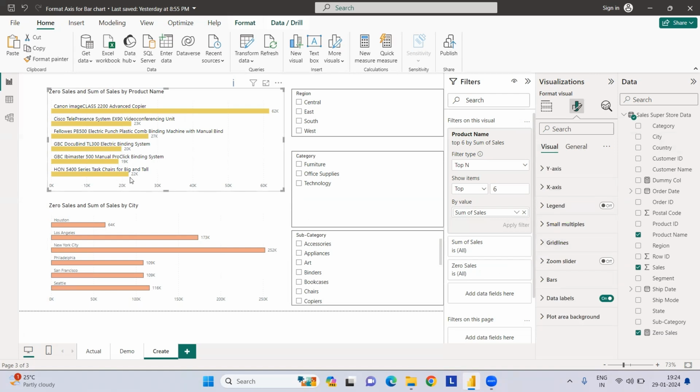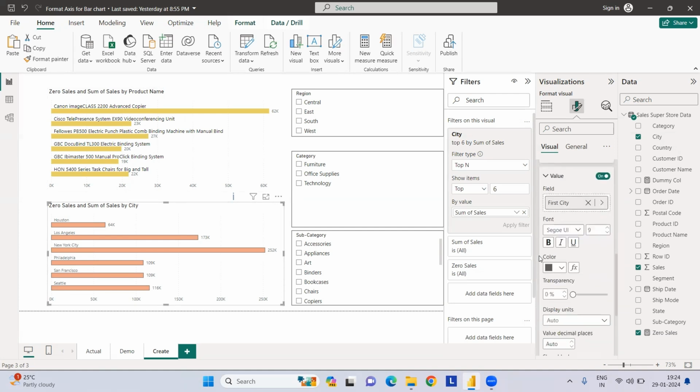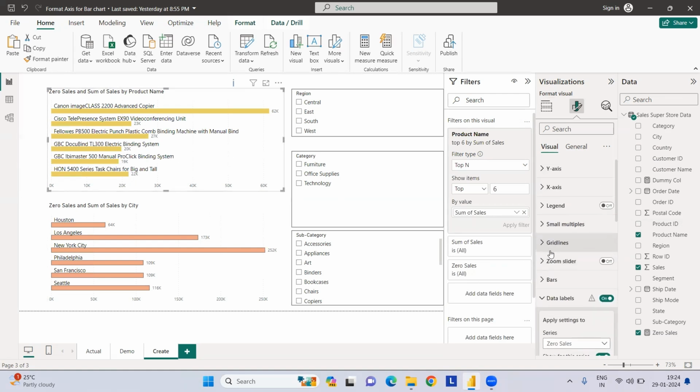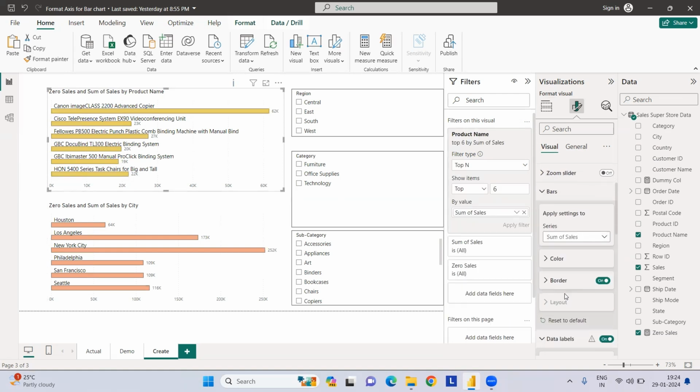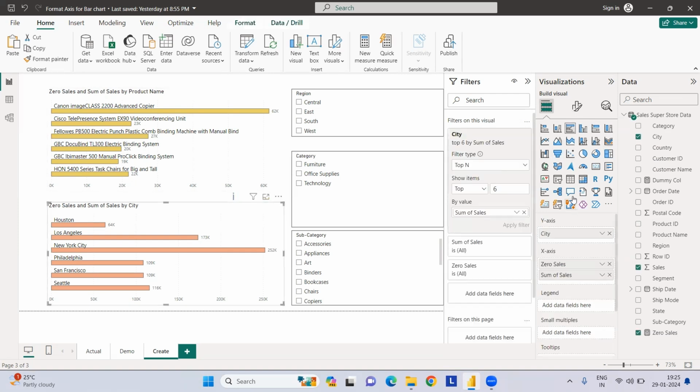Now, if you see, it's the text issue that I guess is there. Again, I can go to data labels. For city, I can change the color to black. I can take it as 13. Yes, it looks good. Similarly, here also, I can make it 13. This thing looks good. And one more thing I can give here is for bars, I can give borders, and it looks a bit more readable format.